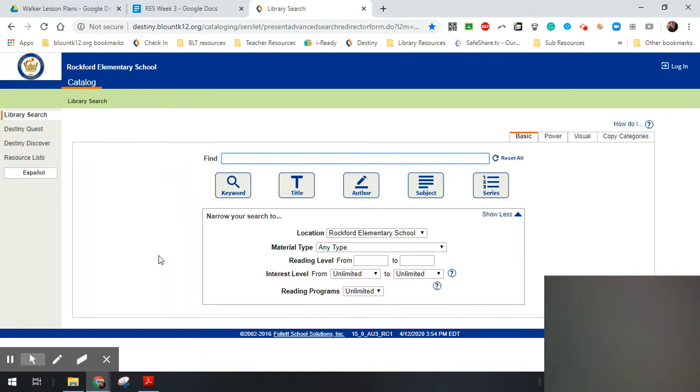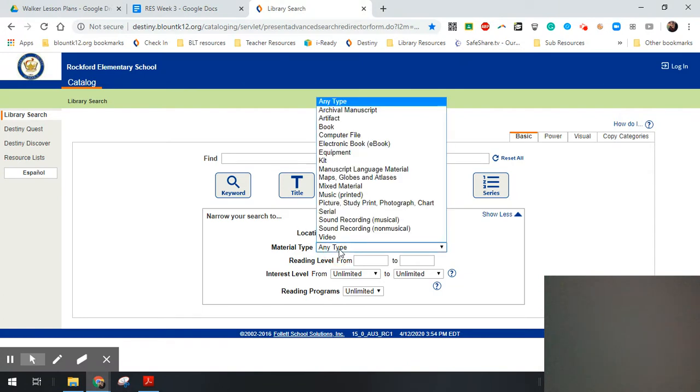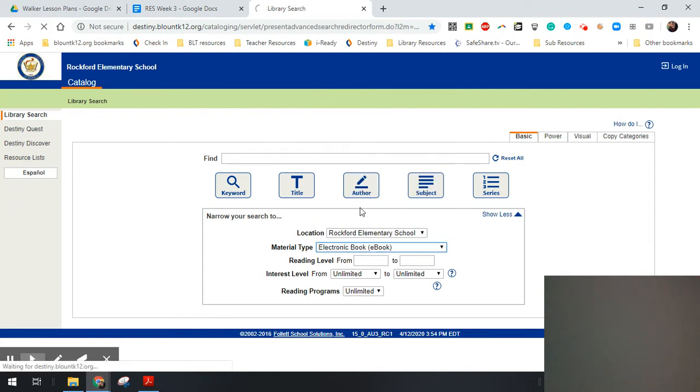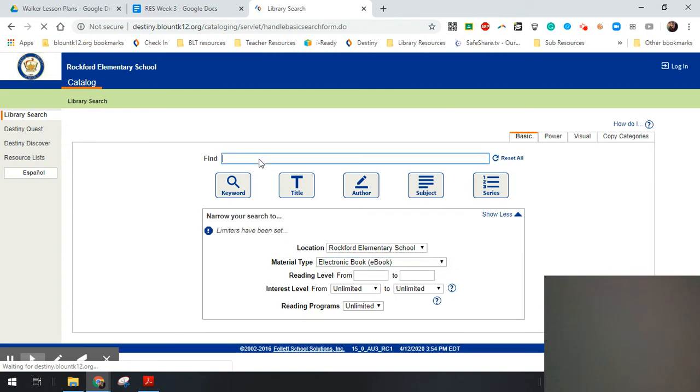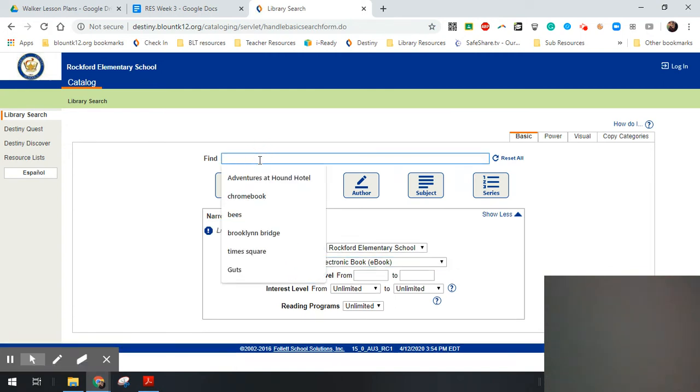And this is what it looks like. And hopefully you've used the link and it's brought you here. So the first thing you want to do is make sure down here in location it says Rockford Elementary School. Then on material type, you want to change that to ebook, electronic book or ebook. See how it has that? Then I'm going to bring my cursor up here. We'll click on that, and then I'm just going to hit my enter button on my keyboard.